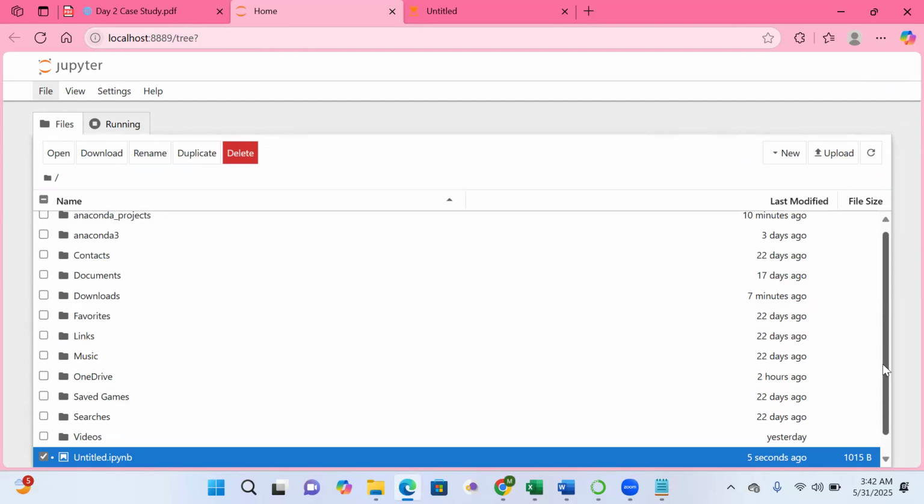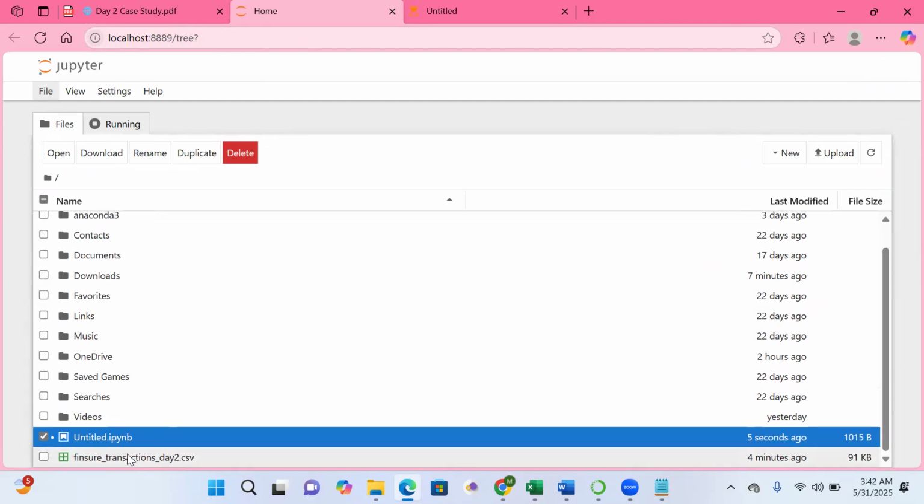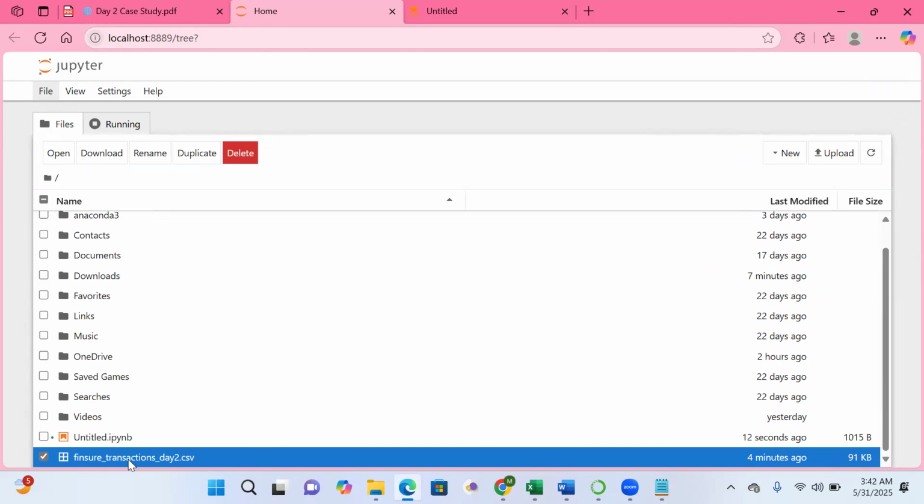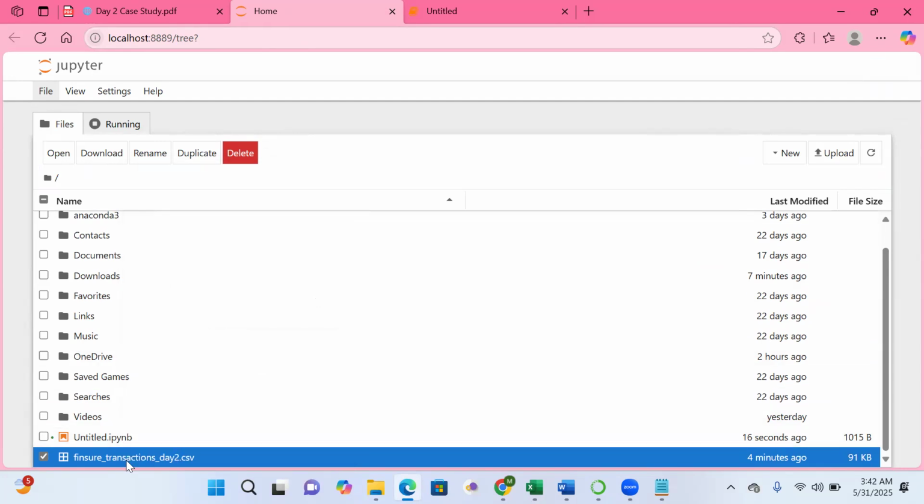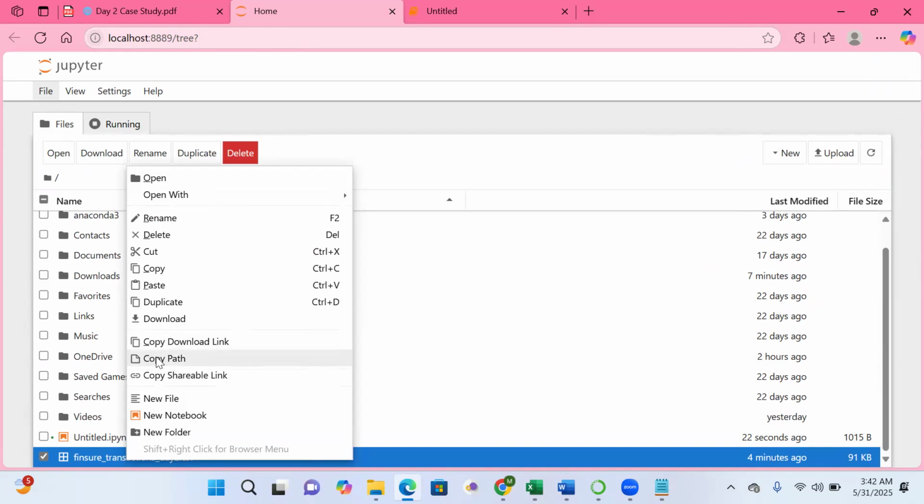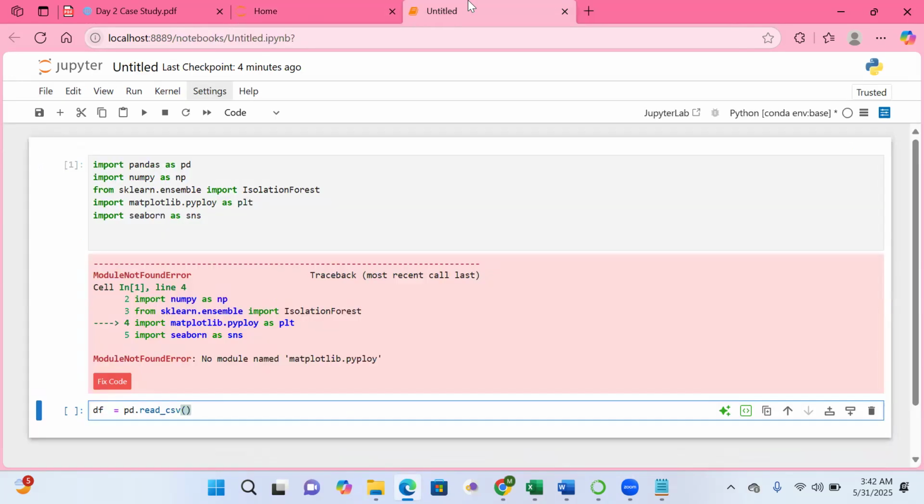This is it here. Look at it below. So come here, right click on the file and choose copy path. You see the option copy path. So right click on it, choose copy path. Then we'll come back over here. Inside these brackets, we are going to paste it.